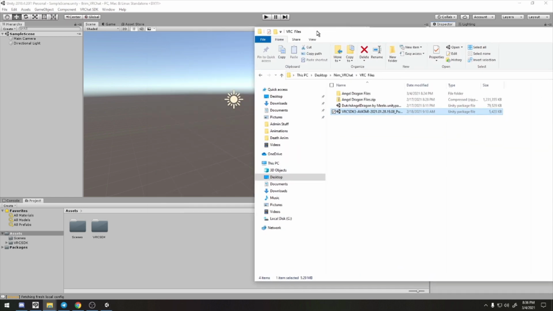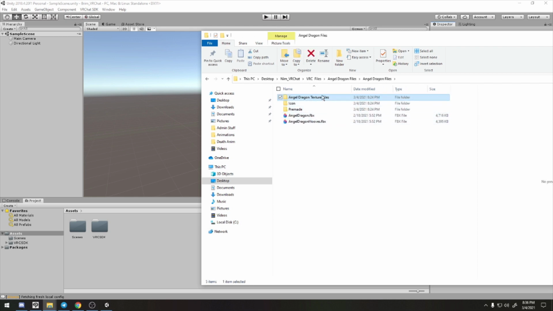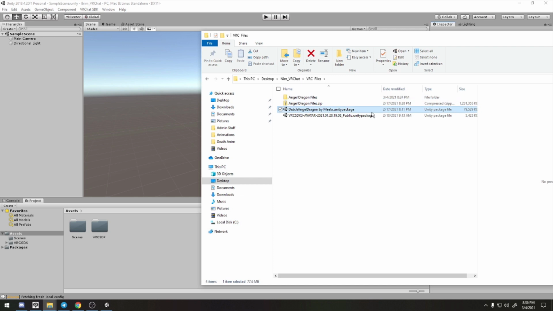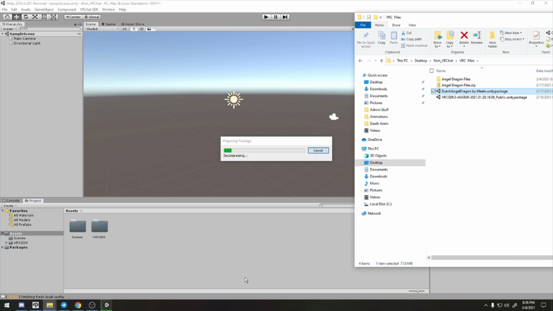So the next thing you want to drag and drop in there is this Unity package. The reason why you want to import this and not the actual models itself, like these FBX files, is Meelo has gone through the trouble of literally having the avatar set up for you. So you do not need to apply dynamic bones or set up the avatar descriptor. It's all set up and ready. So if you import this, that's all going to be set up for you. So that's the next thing you want to import.